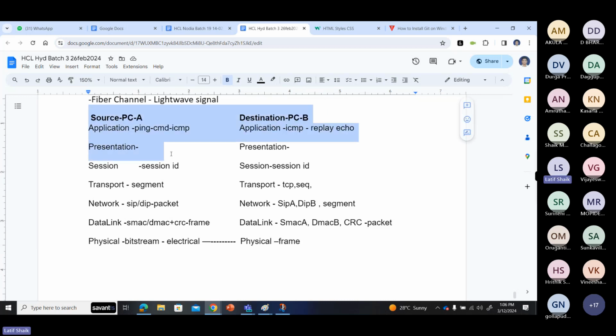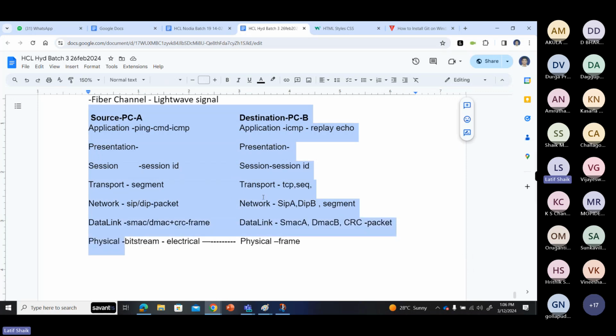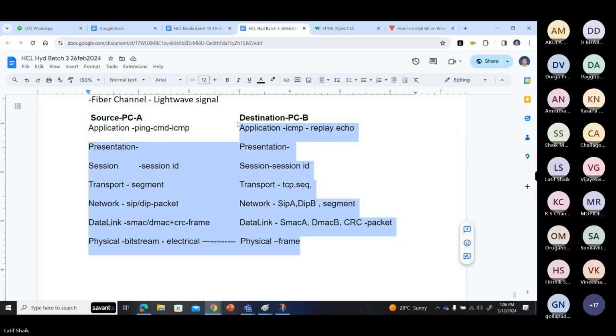Let's understand this part up to here. This is the source, this is the destination. From the source, it starts here, from top to bottom, and at the destination, from bottom to top.